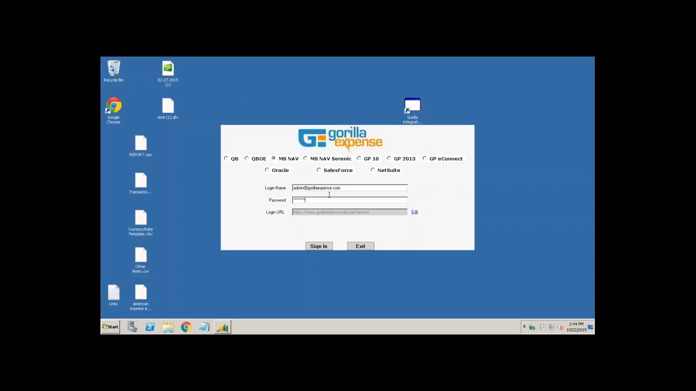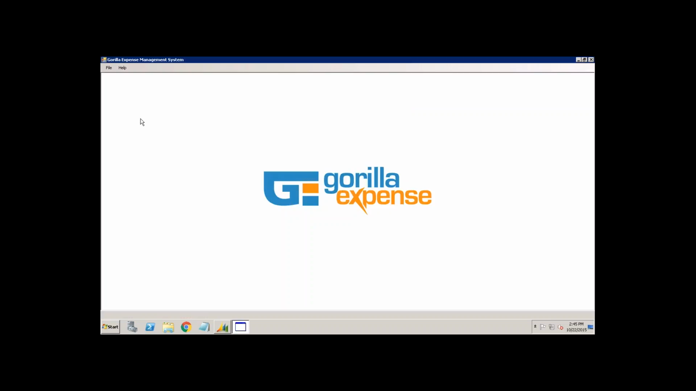I'm going to log in. As you can see, I'm logging in as an admin type user. So this is typically available only to admins who would be accounting or finance or AP. This is also installed on the same server typically as NAV. So log into the integration app. The Gorilla integration app does many things, but we'll focus on exporting expense reports.